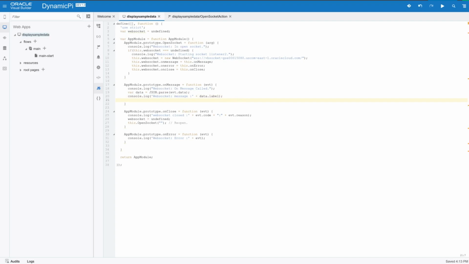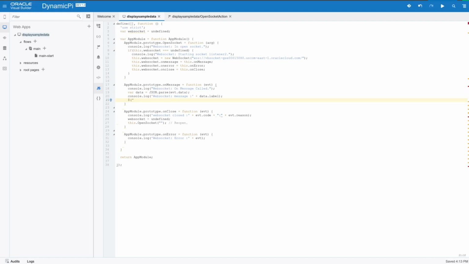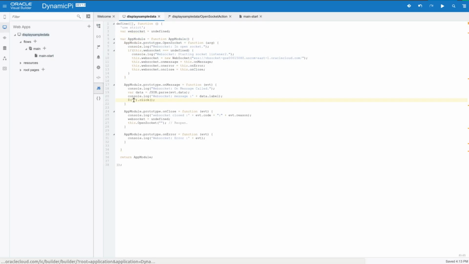But in our case, we're going to just do a call to do a click, and the button that we want to use is based on, go back to the code here, this is the button that I press. It's got this identifier that was generated for it. So I just use that, go back, and all this does is says on that page, click the button for me.